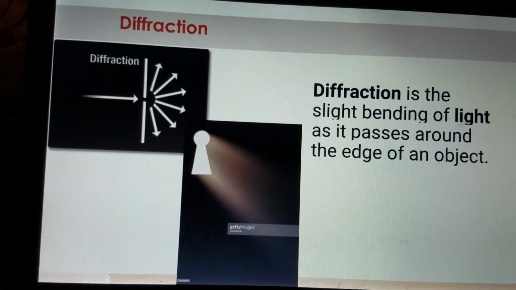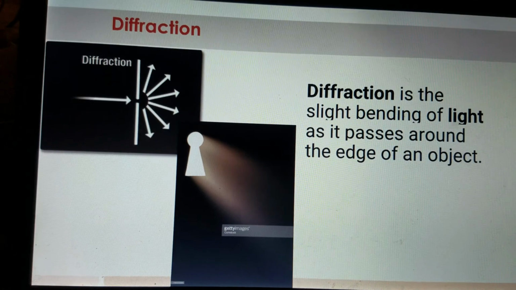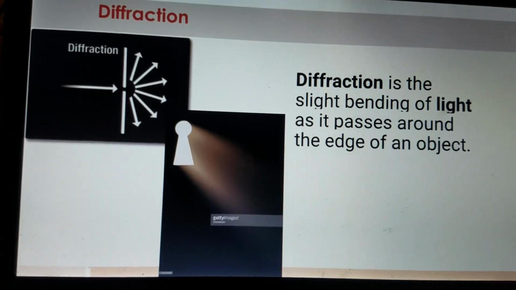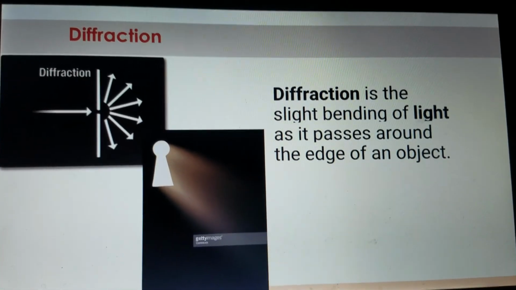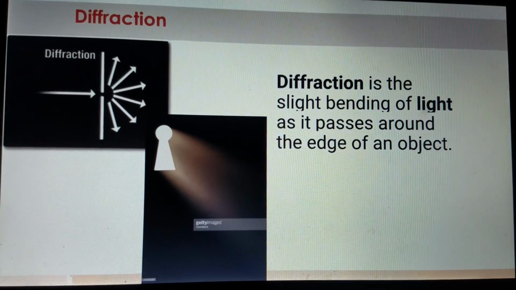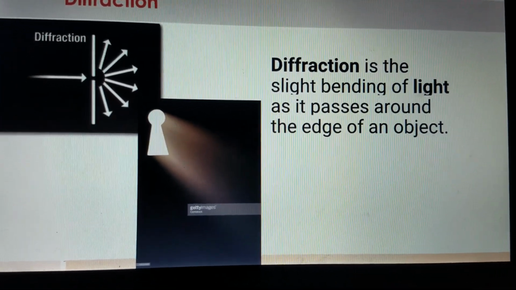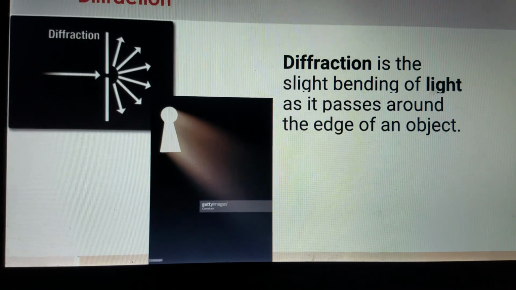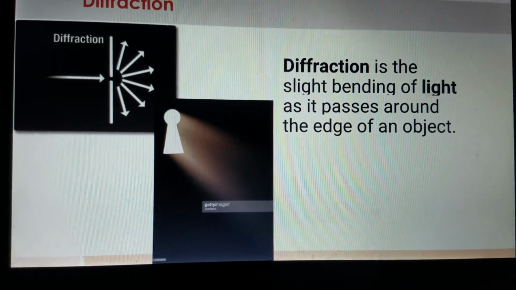The last thing I want to talk about, and it's not on your notes, so I need you to put it on your notes somewhere off to the side, whatever. And I'm just going to let this be your Easter egg. If you have diffraction in your notes, I'll know that you actually watched the video.